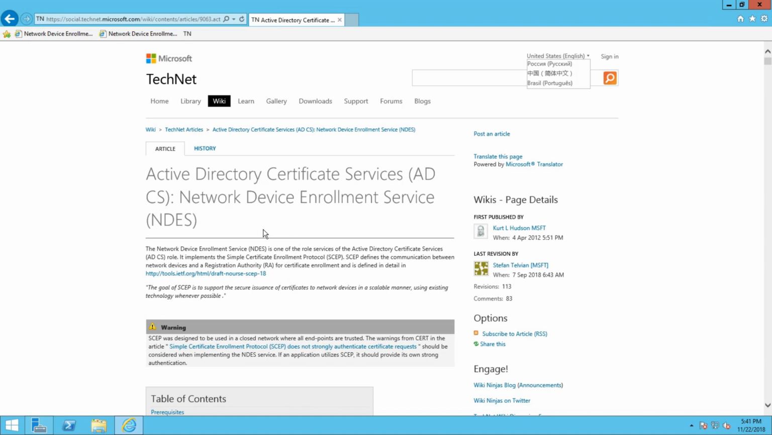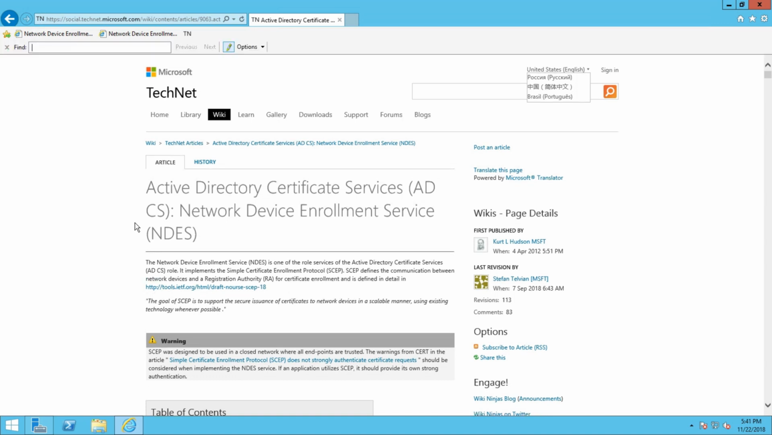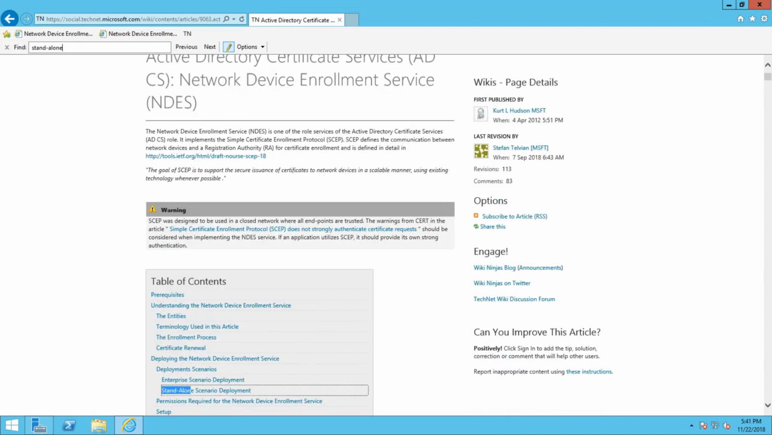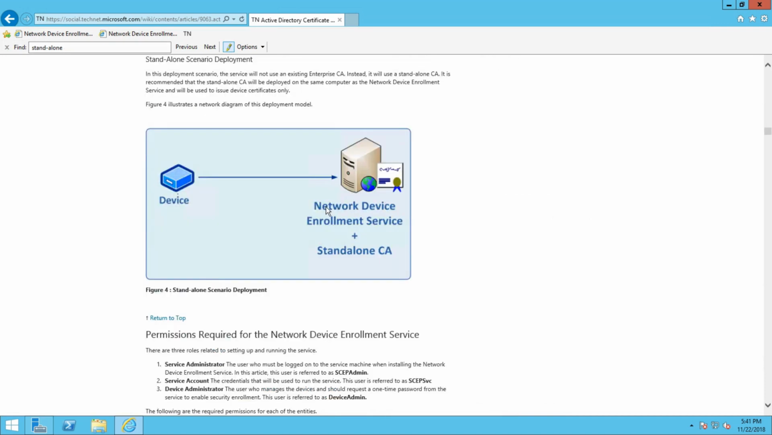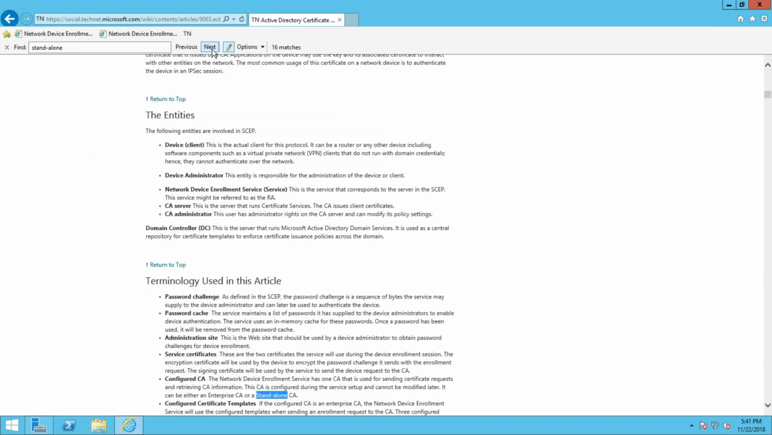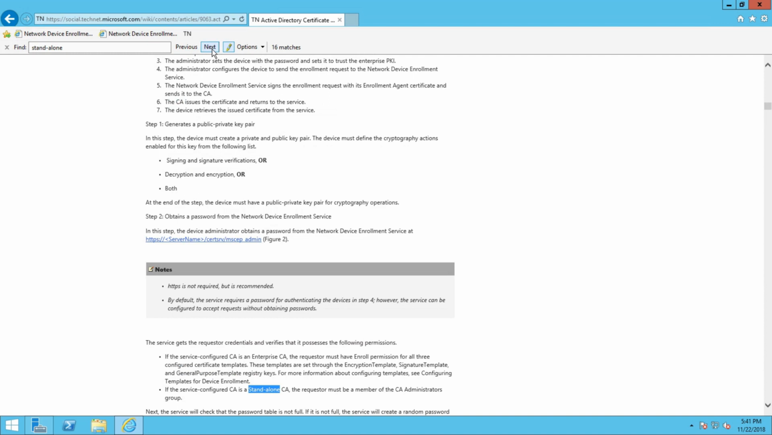What we are interested in is, let me just point out certain things that we need to change. First of all, deployment scenarios: we are doing a standalone scenario deployment. So we will have the Network Device Enrollment Service and a standalone CA on the same box, one Windows server without Active Directory. That would be another implementation.